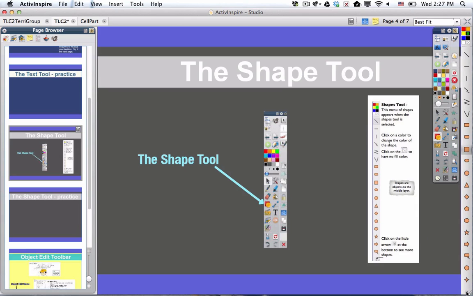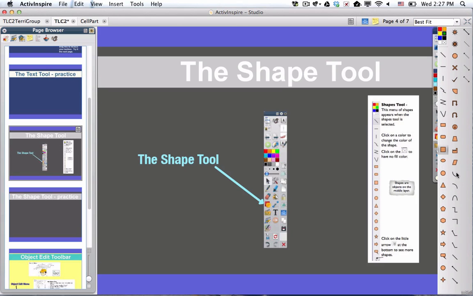Whoops, it's hard to get on. It expands the shape tool so that you have a whole set of other options. And so you have quite a few things to choose from.